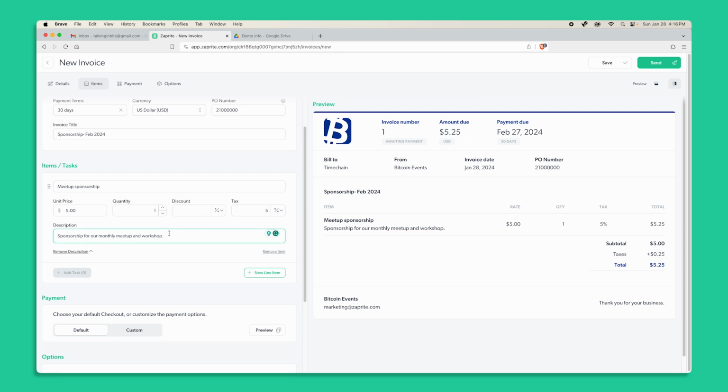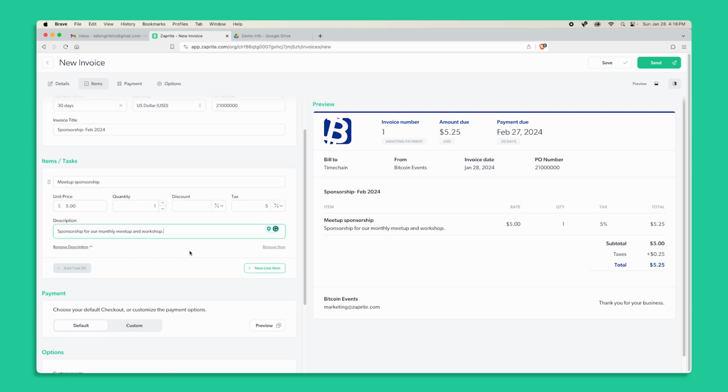Underneath here, we have a description of what this line item is. And the line item is a sponsorship for our monthly meetup and workshops. That's so the client could once again know what it is that itemized item is.